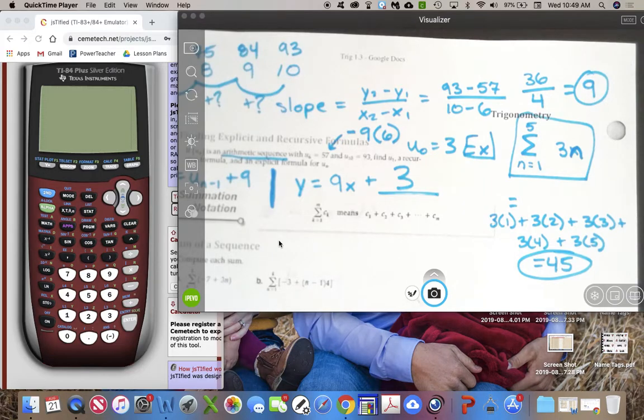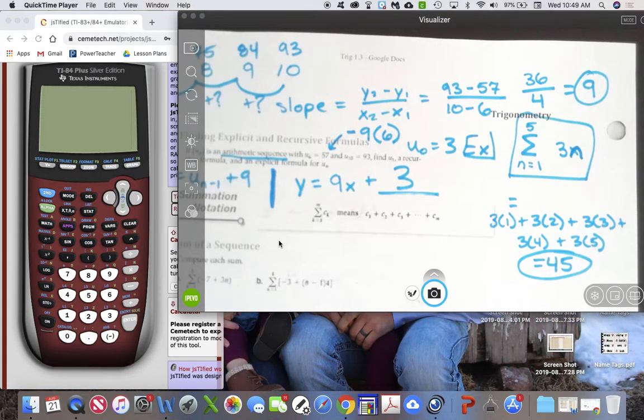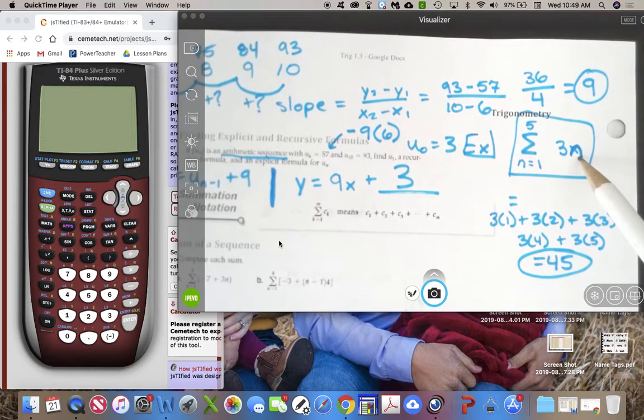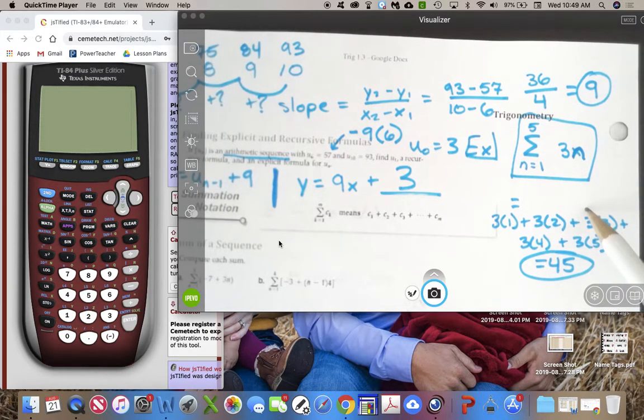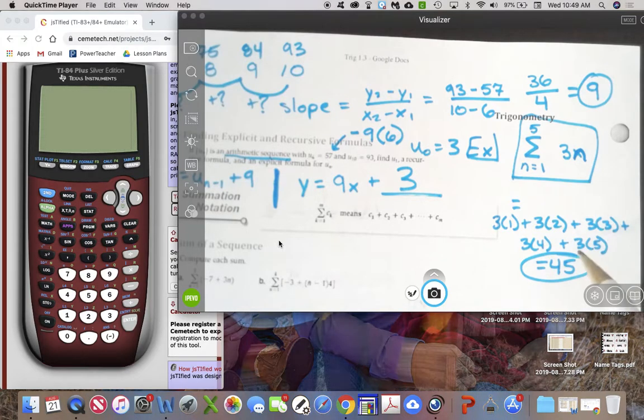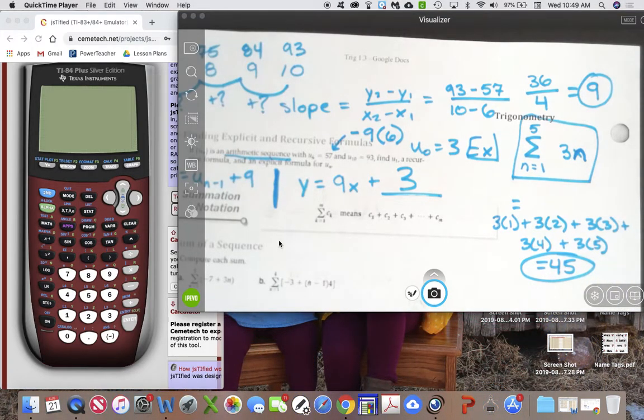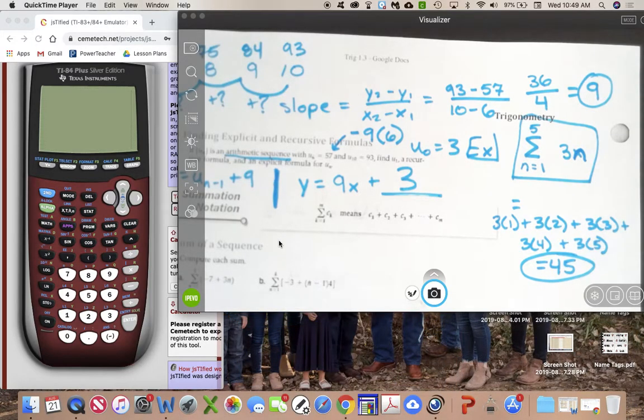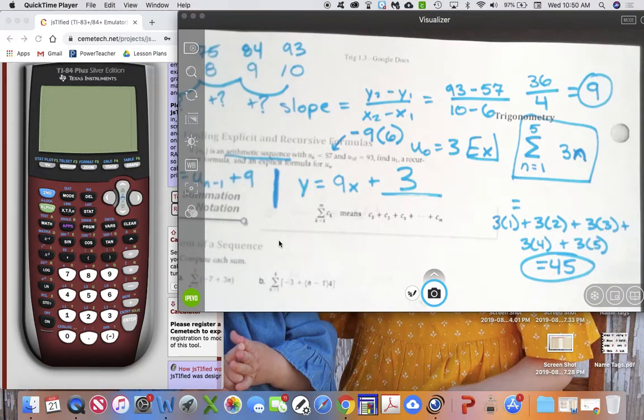And my pattern is 3n, okay? So that means I plug 1 into 3n. 3 times 1. I plug 2 into 3n, I plug 3 into 3n, I plug 4 into 3n, I plug 5 into 3n, and all of those pieces I add them together and I get an answer. That's what a summation is. Sum, you're adding them together. So 3 times 1, 3 times 2, etc., it gets to 45, yes?